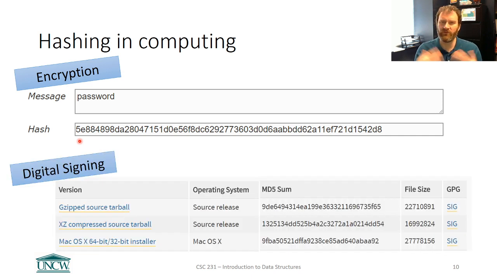If you've downloaded software off the internet, you've probably seen hashes like this next to the thing that you're downloading. What these are meant to be used for is you could download a program that will take as input the program you installed, say this gzipped source tarball, put that into a program that hashes it, and produces a number that looks like this. And when you compare its output hash to the one that the publisher presented, you better hope that they're the same, otherwise somebody has messed with it. So hashing is very important in computing.